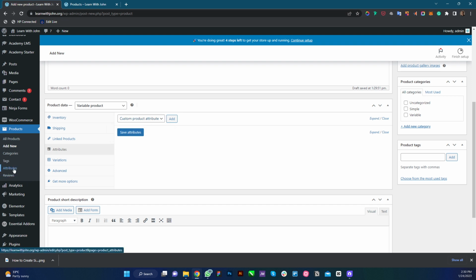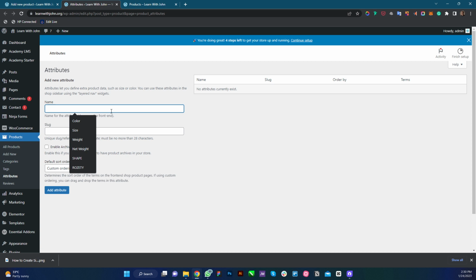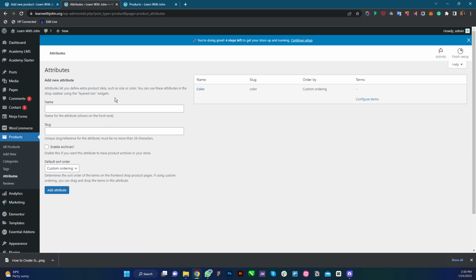Now, I would like us to go through the route of creating attributes. So, I'm opening the attribute option in a new tab. Say we are dealing with color, we're also using size. You just type that out and you add them up.